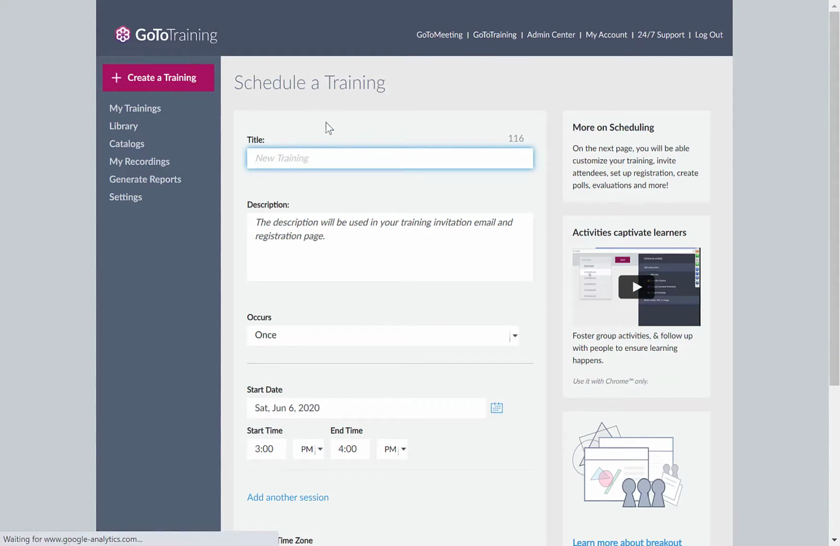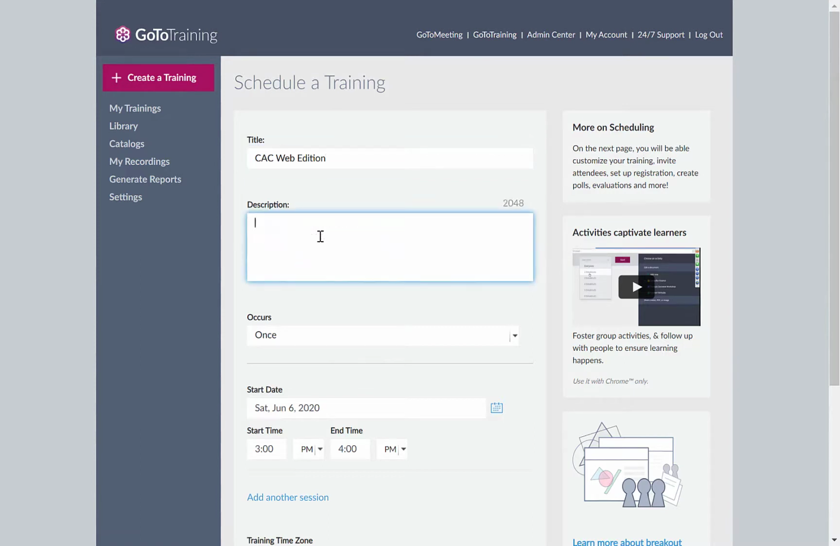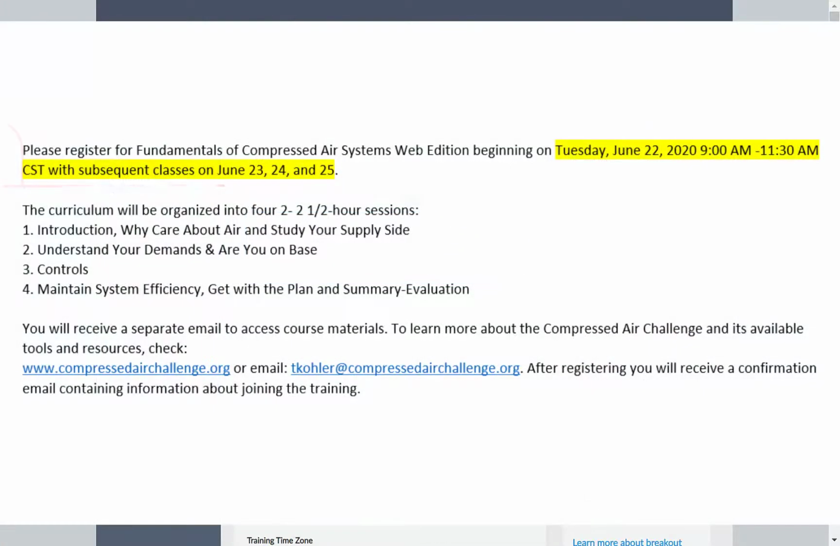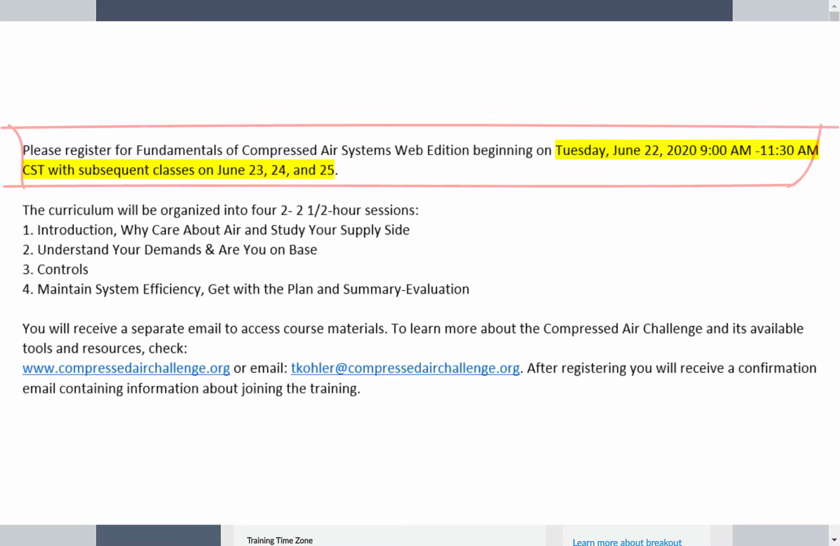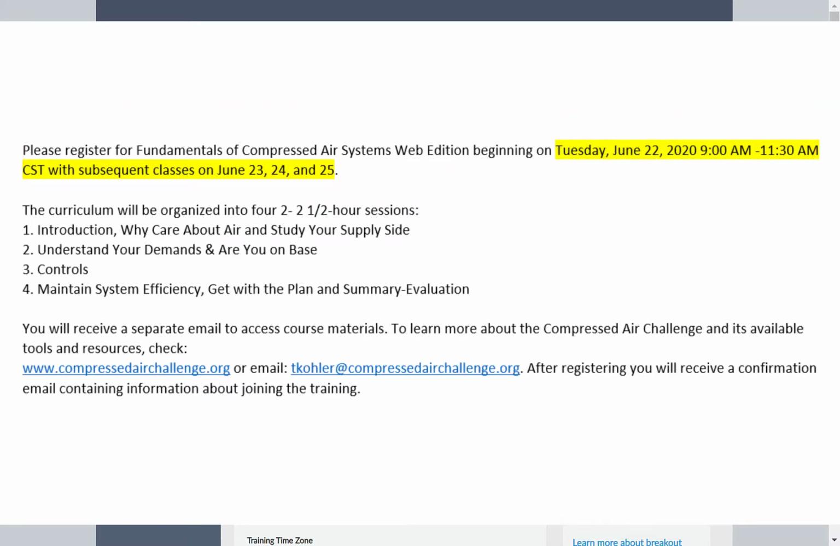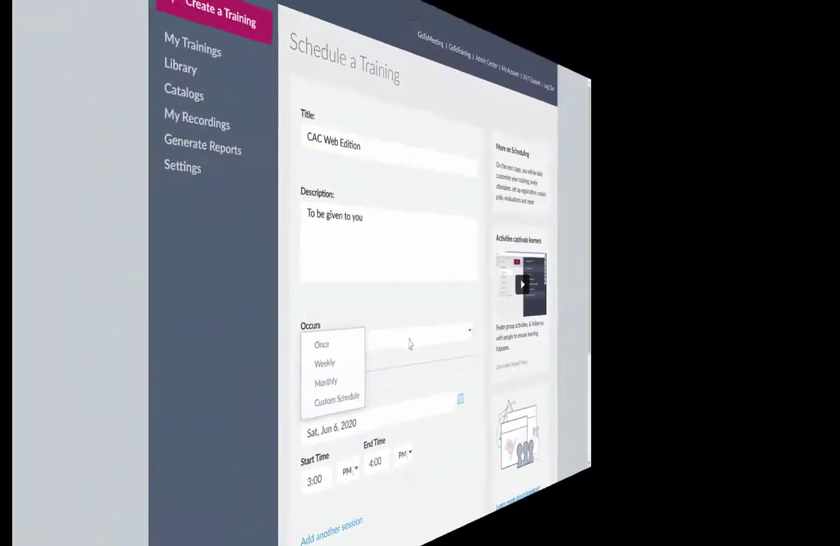For example, this is the title, where you would type in, in this case, the CAC Web Edition, or something that the email has prompted you to do. In the description, this will be given to you. In the email that Tracy Kohler will send out will be something you can cut and paste. Here's an example of what might be available to you to cut and paste. Of course, in the yellow, you would change the date to your own training.